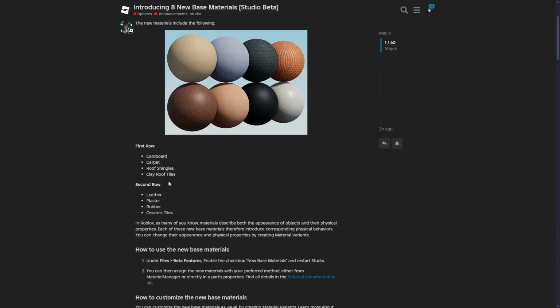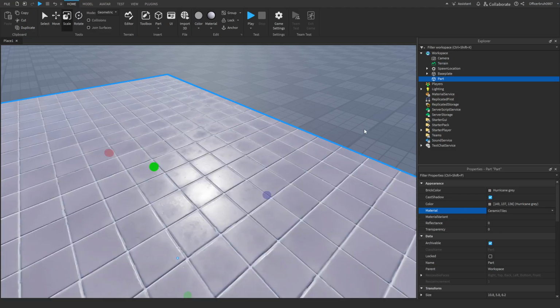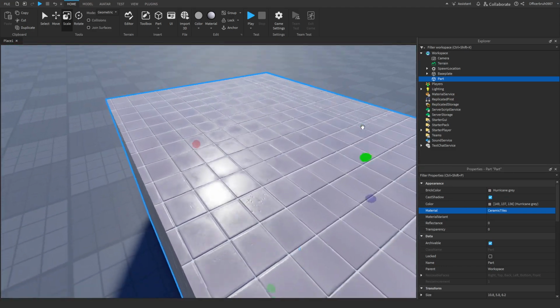What's the next one? Ceramic tiles. Okay, I like this one too. I think this is one of the best ones that Roblox has released. If I find it. Okay, ceramic tiles. Oh wow, this is awesome. Okay, this is actually really good.